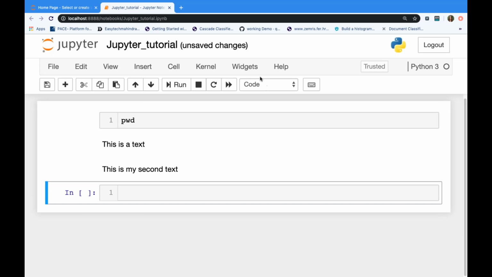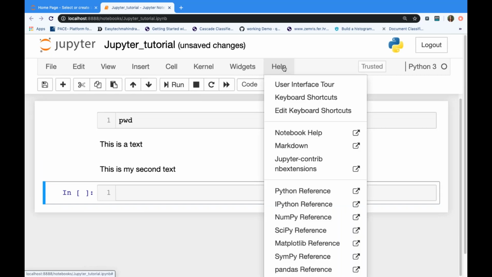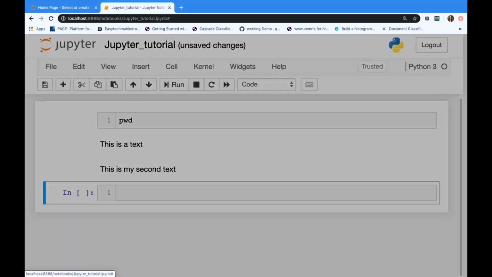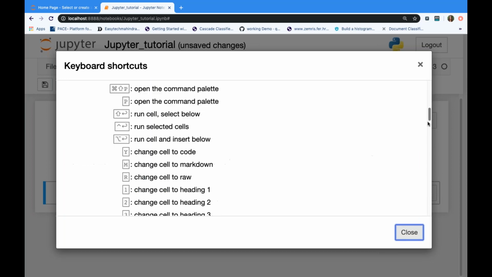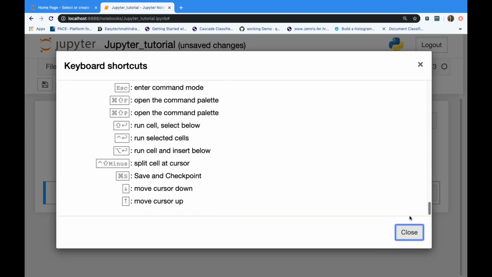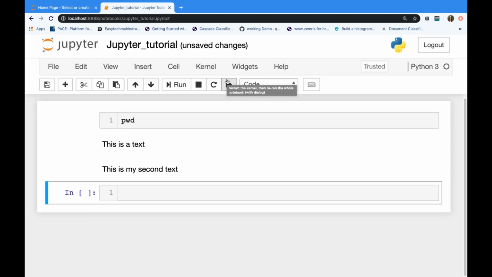Then Shift Enter will run your code. No need to remember anything. There is a help menu. If you click on this help, you will get your keyboard shortcuts and everything. If you click on keyboard shortcuts, you get the entire description. Initially I suggest everybody use these tabs, but eventually when you are very comfortable in Jupyter, every tab has a shortcut. For example, for run, you can directly press Shift plus Enter, and it will run the particular cell, right?